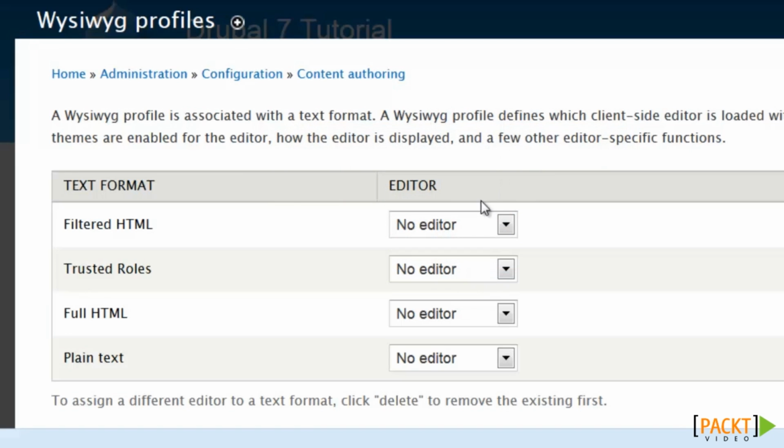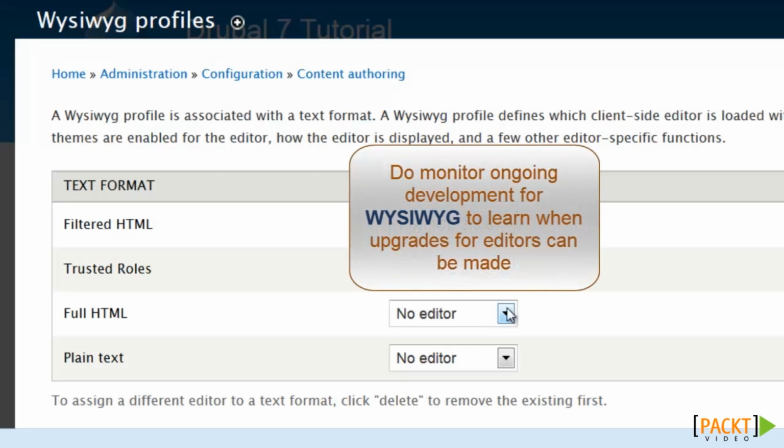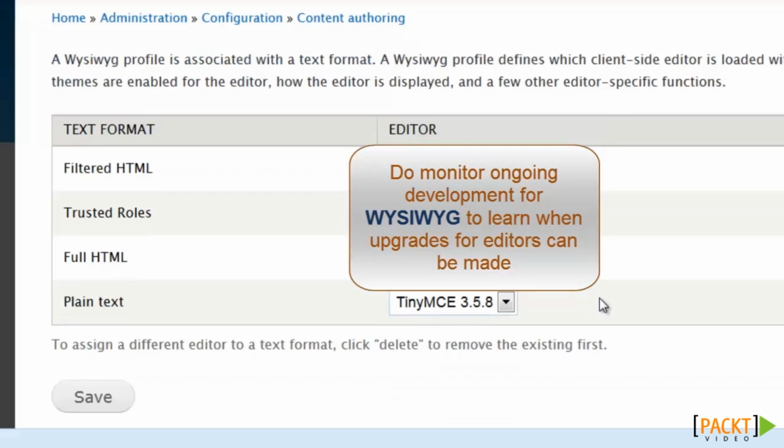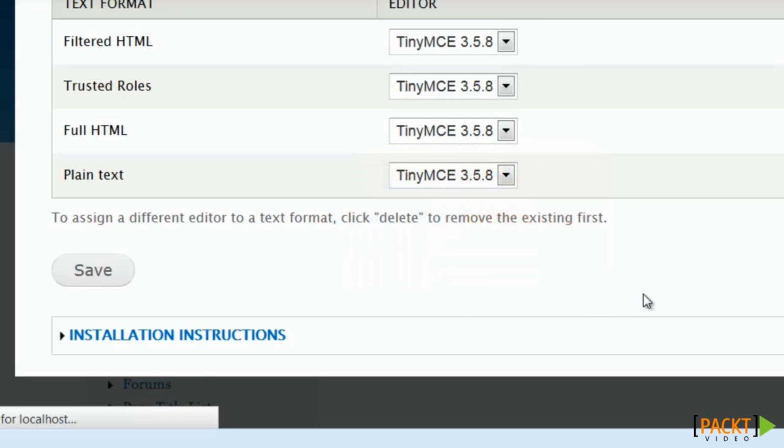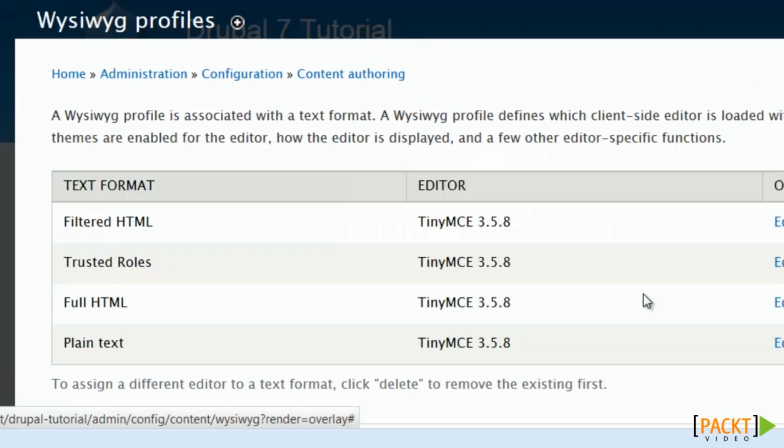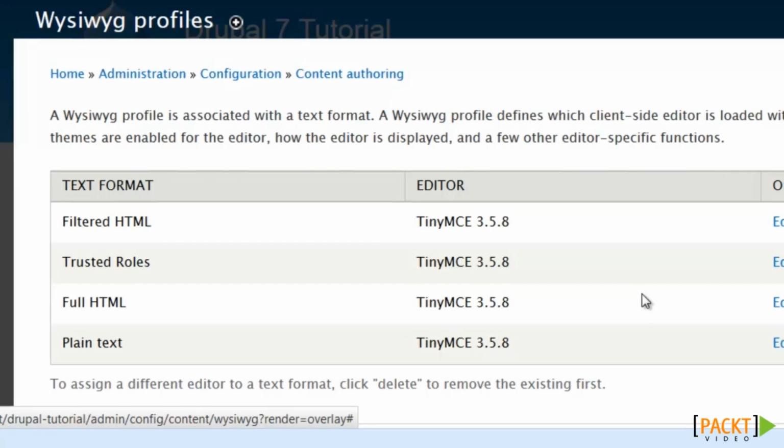Keep that in mind. Another point to keep in mind as I go ahead and activate this, there's actually a significant upgrade out right now for TinyMCE, but I cannot take advantage of it yet because WYSIWYG itself has not yet been updated to support it.